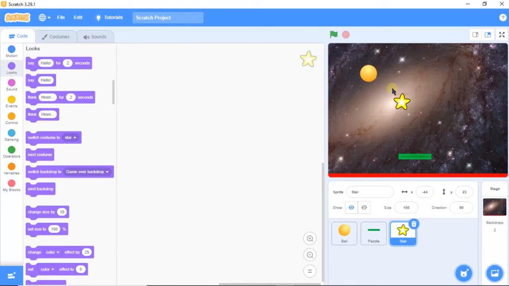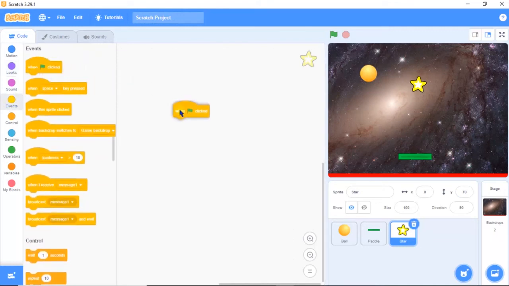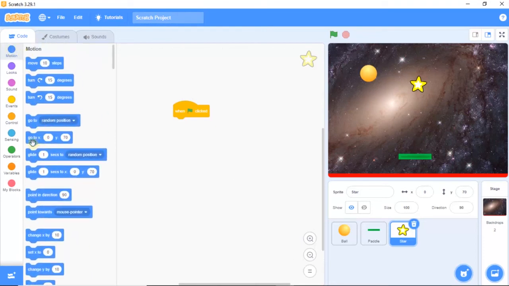We need to set the position of the star at the very beginning of the game. I will set the position of the star, the X at the 0 position, and the Y at the 70 position. That means we need to go to the events block. When the green flag clicked, go to the motion block again, the star will be at this position.